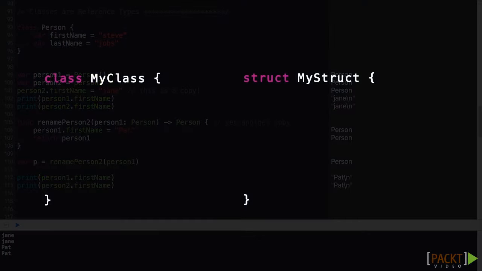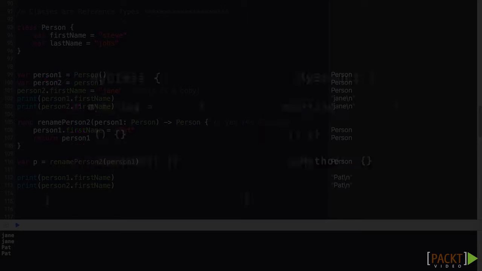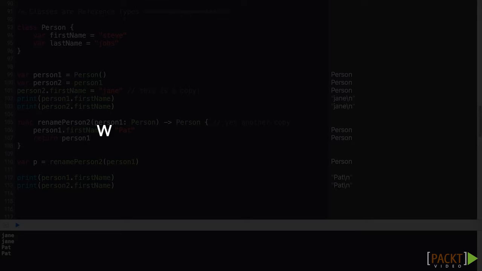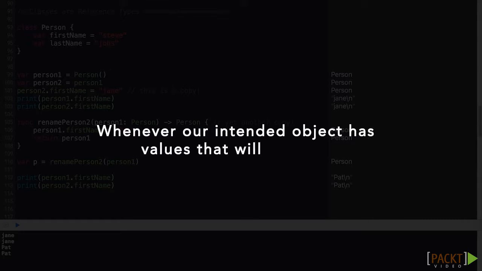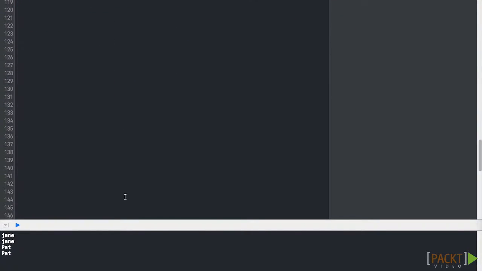Having said that, classes and structs are actually very similar, both having properties, functions, and initializers. So this begs the question, when should I use a class over a struct? We're going to do some performance measurements later in this course, which will make the answer apparent, but a good rule of thumb is, whenever our intended object has values that will change, use a class. Otherwise, use a struct. Before we move on, let's take a look at Swift's enum, which is another value type.